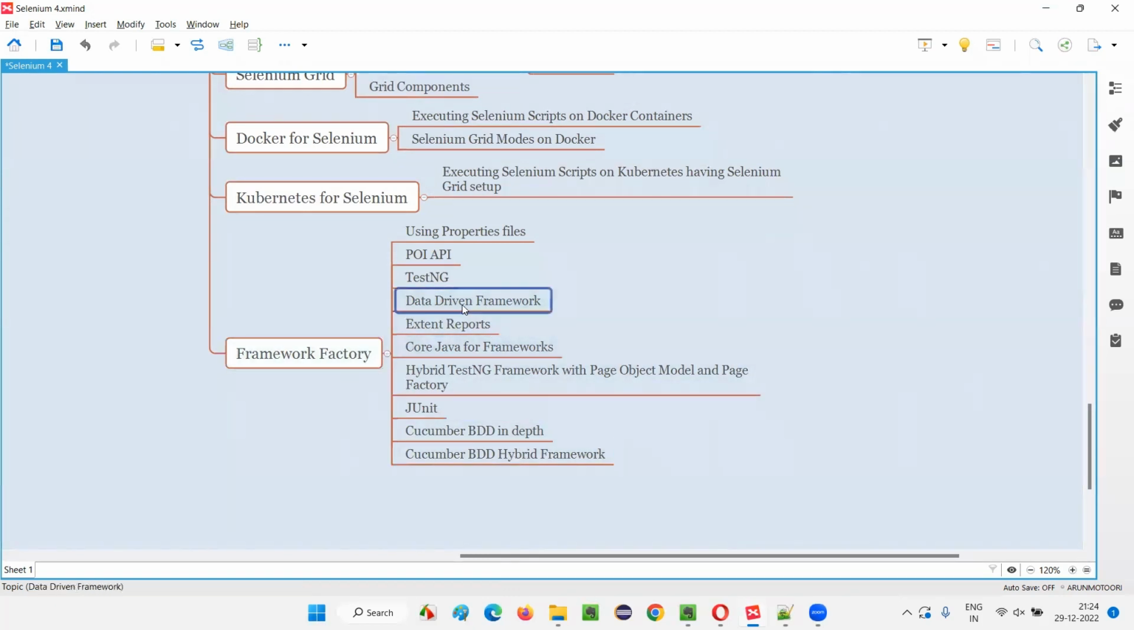These frameworks are created at industry level in these sessions for you, so this is the ultimate thing that is there in the course. For the data driven framework and the hybrid TestNG framework, you will find a lot of content in this course, guys. This will raise your confidence levels like anything. You will be learning a lot of things in these frameworks.